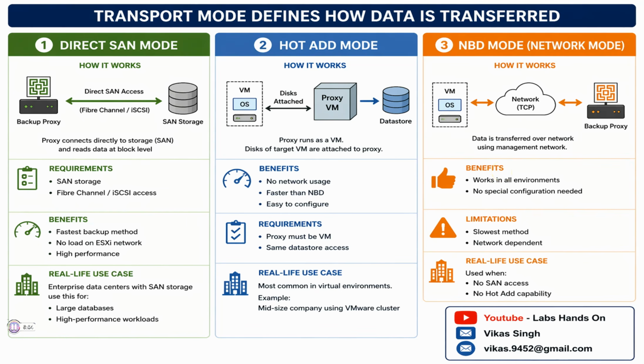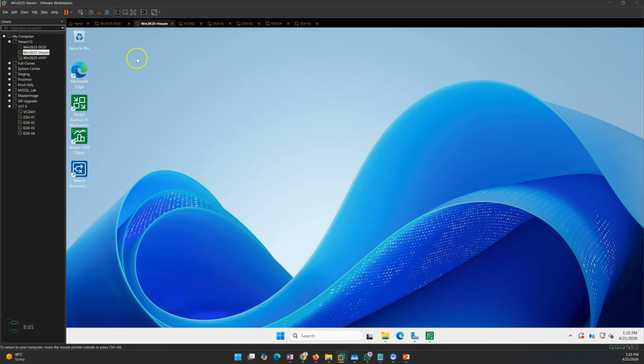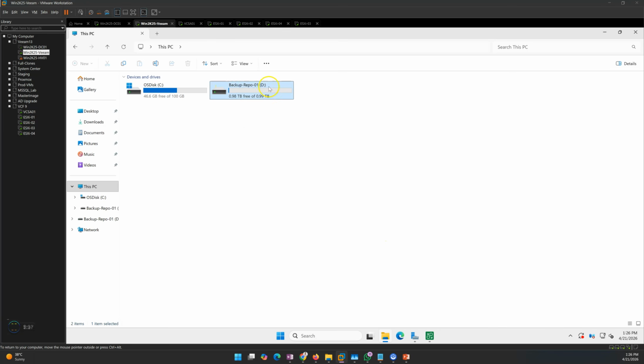Choosing the right transport mode can significantly impact your backup performance and overall infrastructure efficiency for your backup and recovery. Now this is my demo environment which I'm going to use in this demo. I have my Active Directory server ready, and the Veeam Data Platform server, which we installed in part 2. Let me show you. This is my Veeam server. During the installation, it identified one of the disks, the D drive, a 1 TB drive, and you can see I renamed it to backup-repo-01.